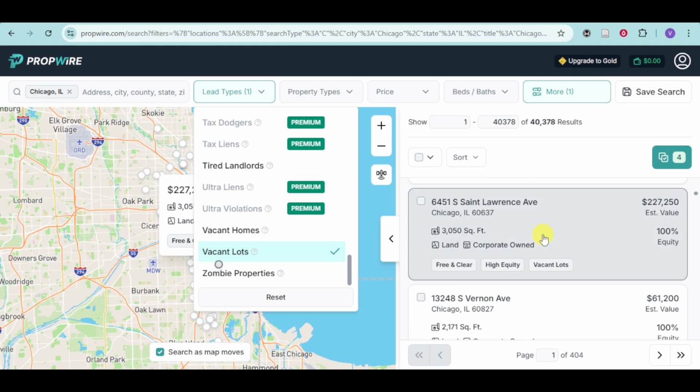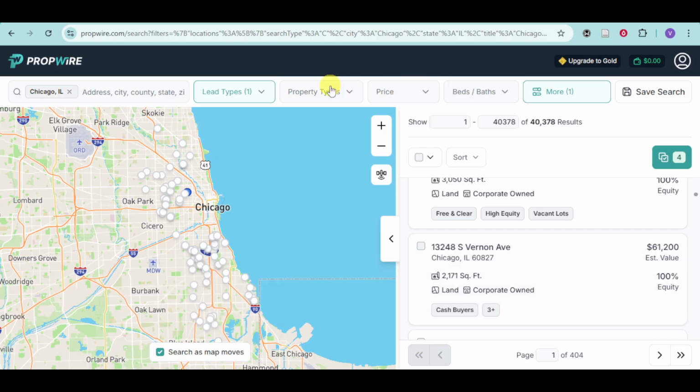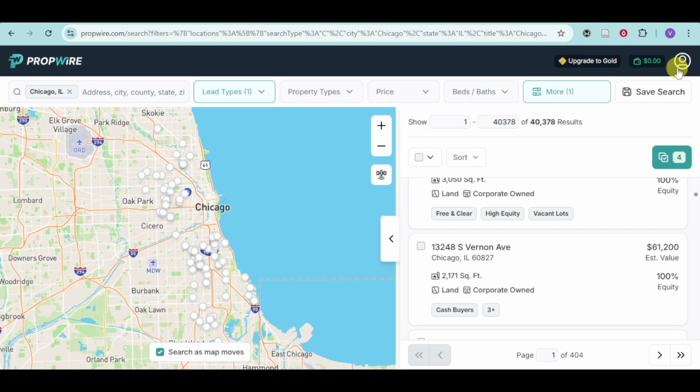So into this, what you can do next is you can proceed to just choose right here the option that you want. You can also add property types, sales price, and other more filters that we have right here, like owner filters, financial filters, and MLS filters.